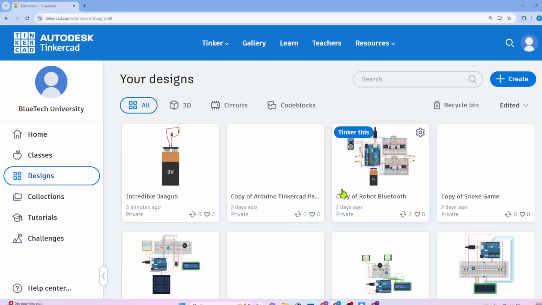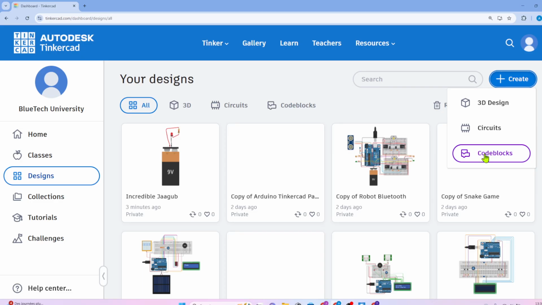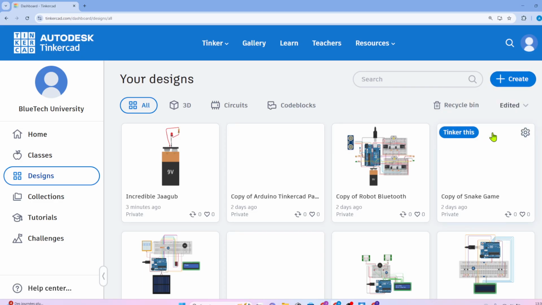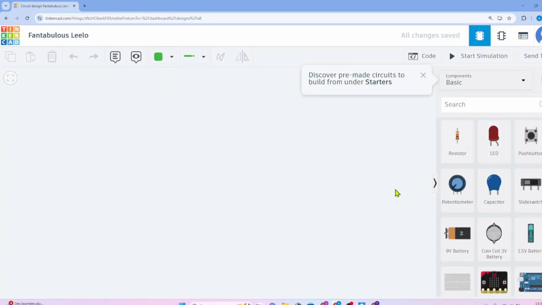On the top right corner, click on Create. When you click on this button, you see three options: 3D design, circuits, and code blocks. Click on Circuits, and the workspace opens. This is where you're going to build your basic, beginner, intermediate, and advanced projects.